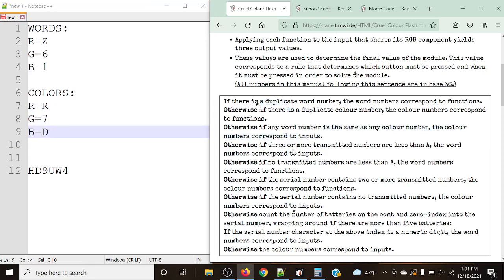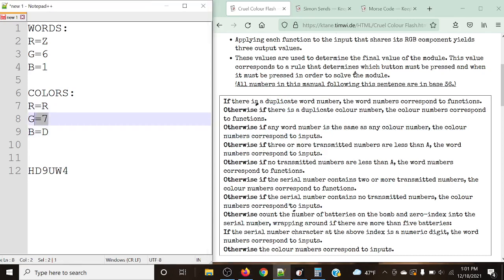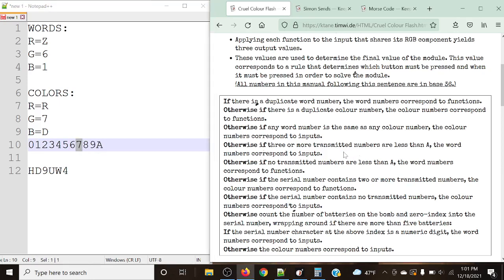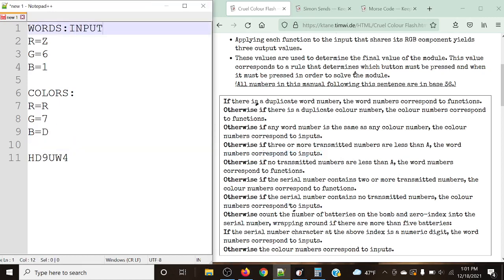If 3 or more transmitted numbers are less than alpha. Now, this actually is true, because we have a 7, we have a 1, and we have a 6. And remember, 0, 1, 2, 3, 4, 5, 6, 7, 8, 9, alpha. If 3 or more transmitted numbers are less than alpha, 1, 6, and 7 are less than alpha. This means this rule is true. The word numbers are going to correspond to the inputs. So word numbers correspond to inputs, color numbers correspond to functions. I believe that was the exact same situation we had last time.